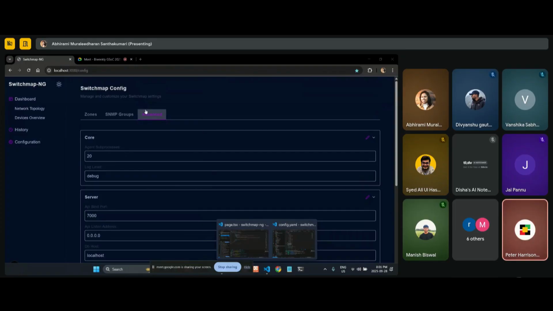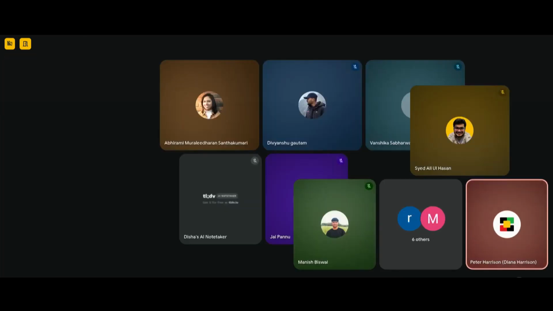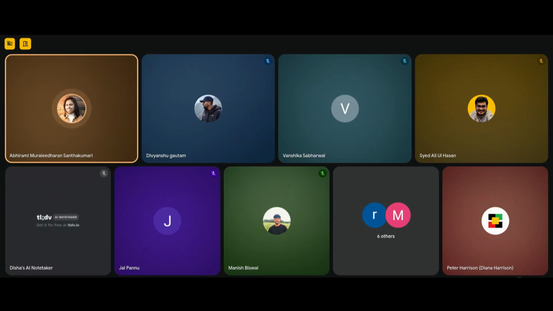Then I was working on the testing part. It's more than 90% now for the front end. So the only thing left is small UI changes, like I have to add devices that are not monitored by SwitchMap.